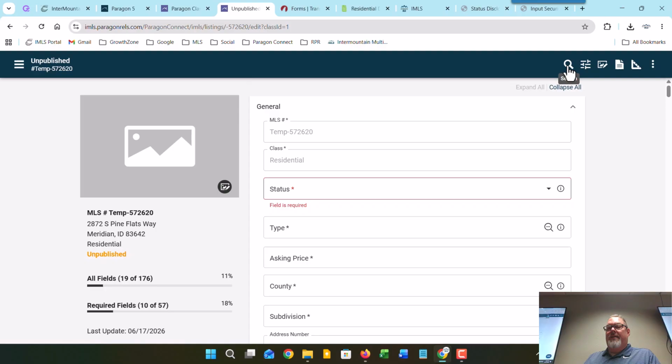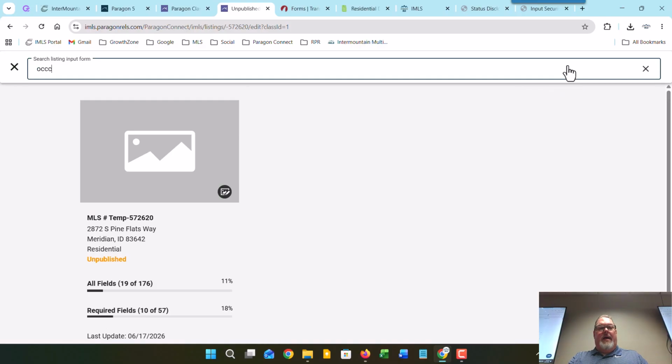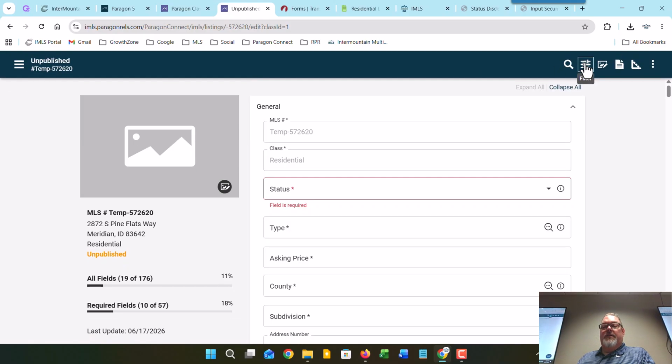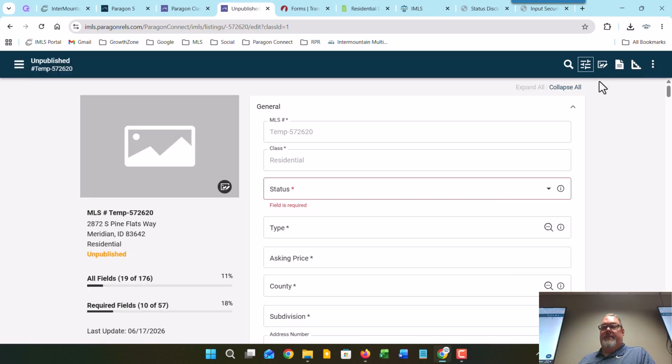Over on the right, you've got search. That lets you search for a field. So maybe I'm trying to enter occupied by, so I type in OCC, and there's occupied by. If you're looking for a field, that's an easy way to find it. Then you've got filter, and filter lets you choose from all the fields, required only, blank only, populated only. So if you're just trying to look at what you've got done, you can do that easily.